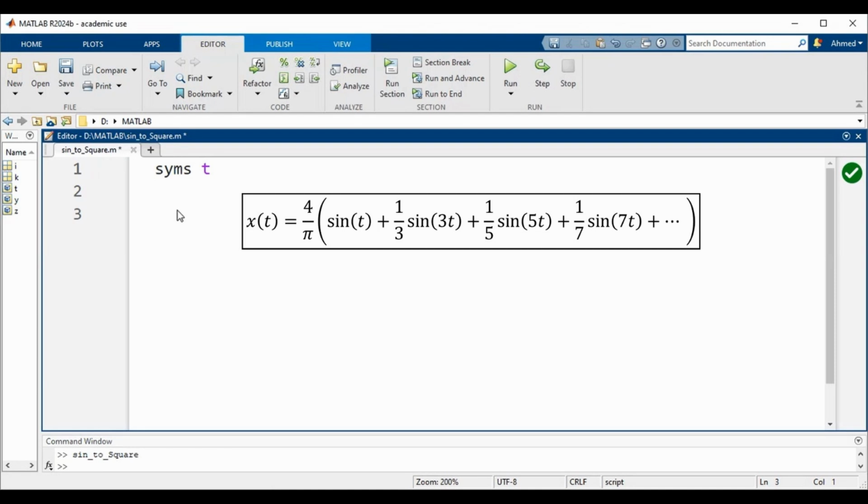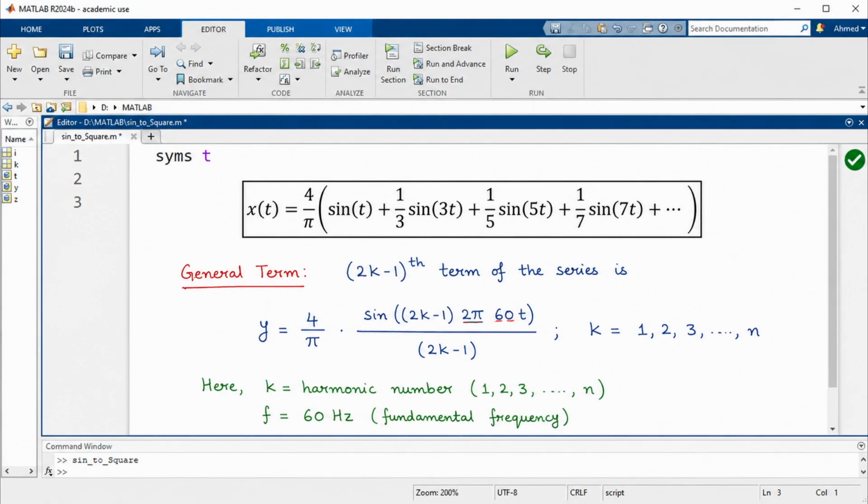Now the question is, how do we write this entire series in a general form so that it becomes easy to implement in MATLAB? The general term is, here k represents the harmonic number. When k equals 1, we get the first harmonic. When k equals 2, we get the third harmonic. As k increases, we keep adding higher odd harmonics. Also, the frequency used here is 60 Hz, which is our fundamental frequency.